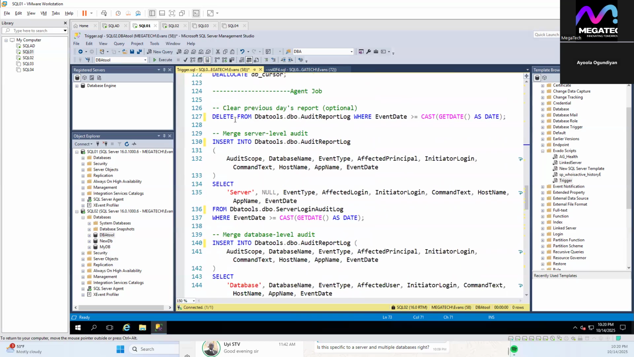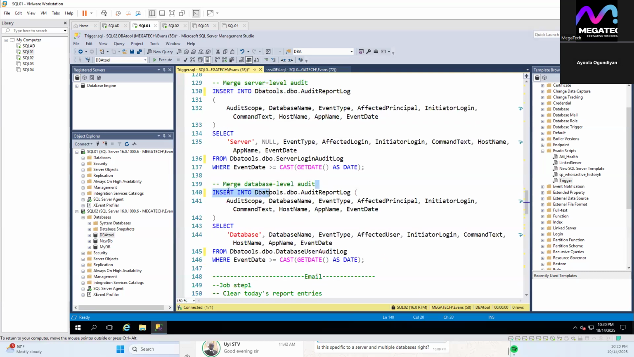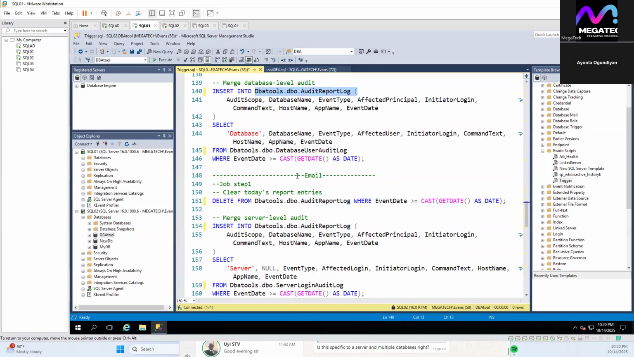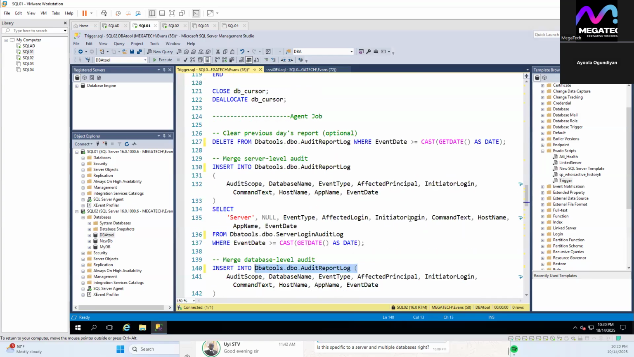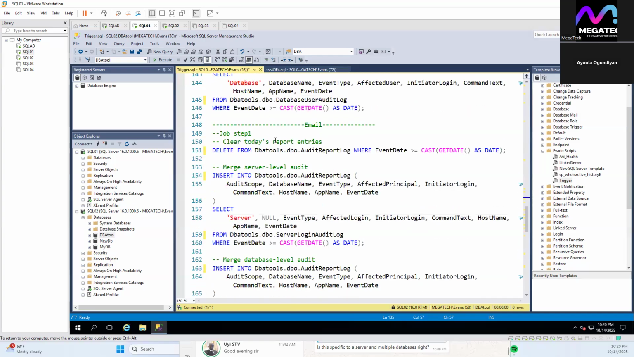This job would first of all delete the previous day's report. This will help to manage the log space. If there's any report that is not for today, it will delete it before it starts inserting. This is the merge. It's going to merge the server level result and also merge the database level result into that audit log table. And finally, we can also put this procedure, this step, in an email.